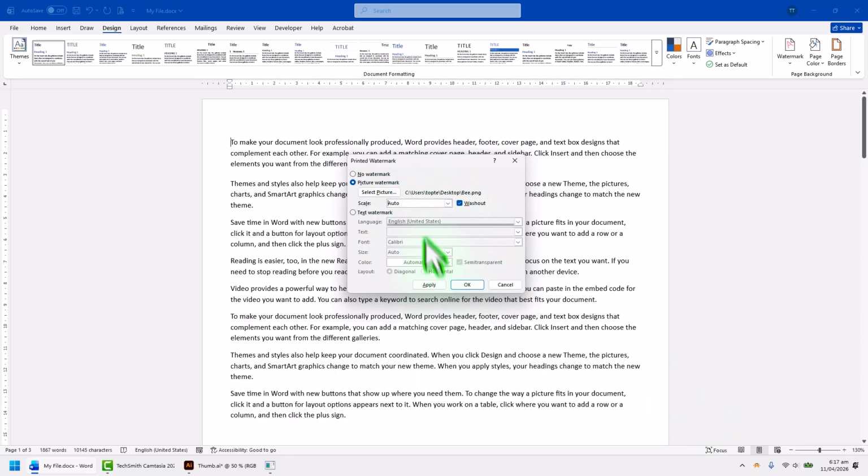You will also see an option called Scale. You can adjust this if the image looks too small or too large. Click Apply to see the preview. Keep the Washout option checked if you want the image to appear light so your text remains clearly visible on top of it. Finally, click OK.